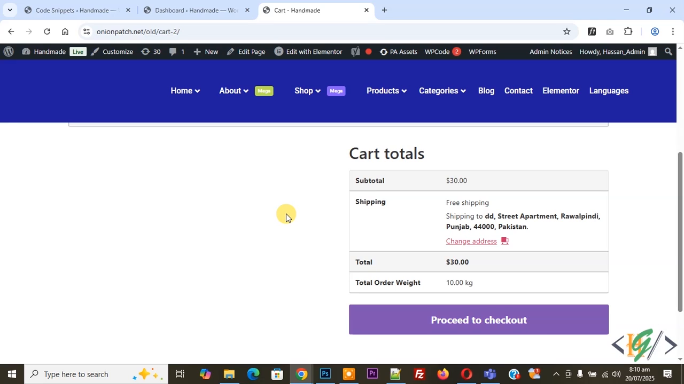So we are in the cart page and you see shipping, free shipping. Now you see subtotal and total order weight 10 kg. So we are going to apply weight based shipping charges over a certain amount. Like if we have a subtotal of 200 or 300, then we are going to apply weight based shipping.